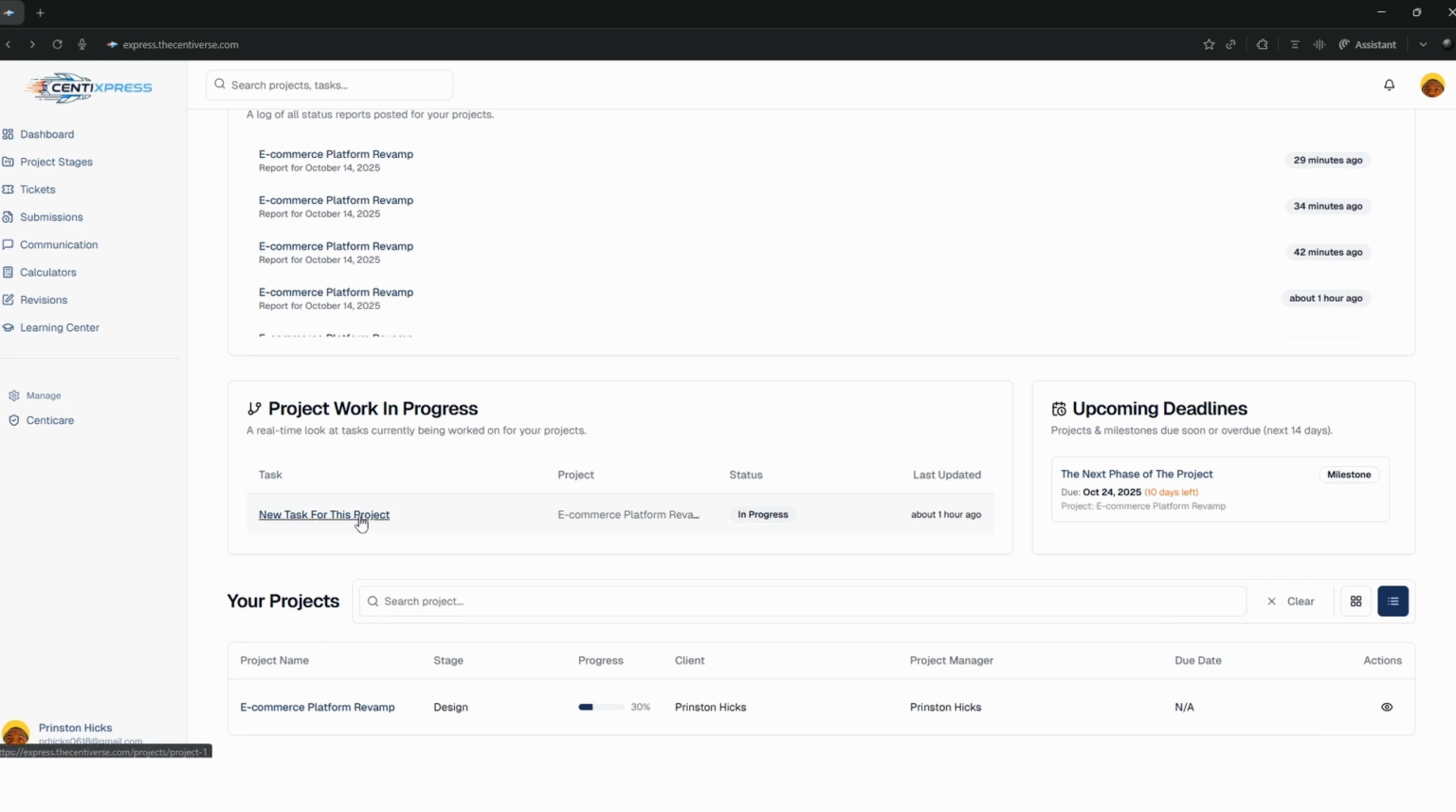Next, we have the project work in progress. So you'll be able to see tasks that are in progress that have been completed right here. So you know exactly how the project is coming along. And of course, any deadlines and milestones that are up and coming, you'll be able to see them here.